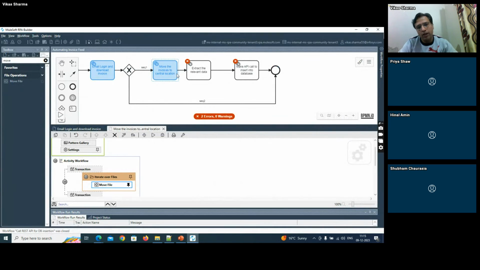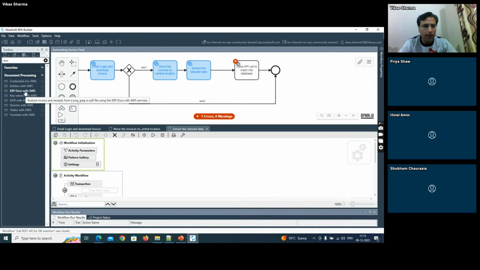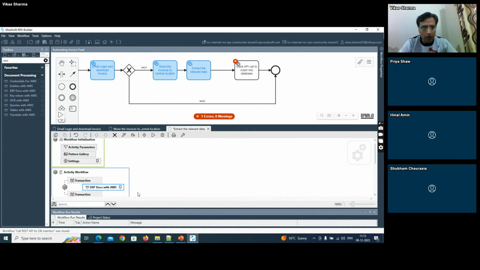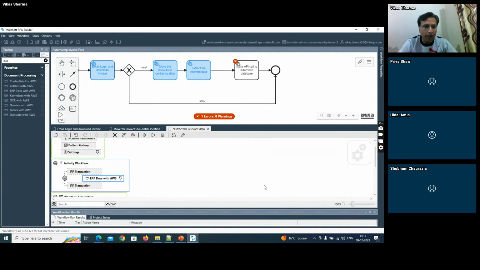Now what is the next step? The next step is to extract the data that we need to feed into our database. To extract the data from the PDF, we will make use of the AWS Extract service. It's the ERP docs with AWS that we have provided over here. It will make use of the Extract service to extract the data from the PDF.